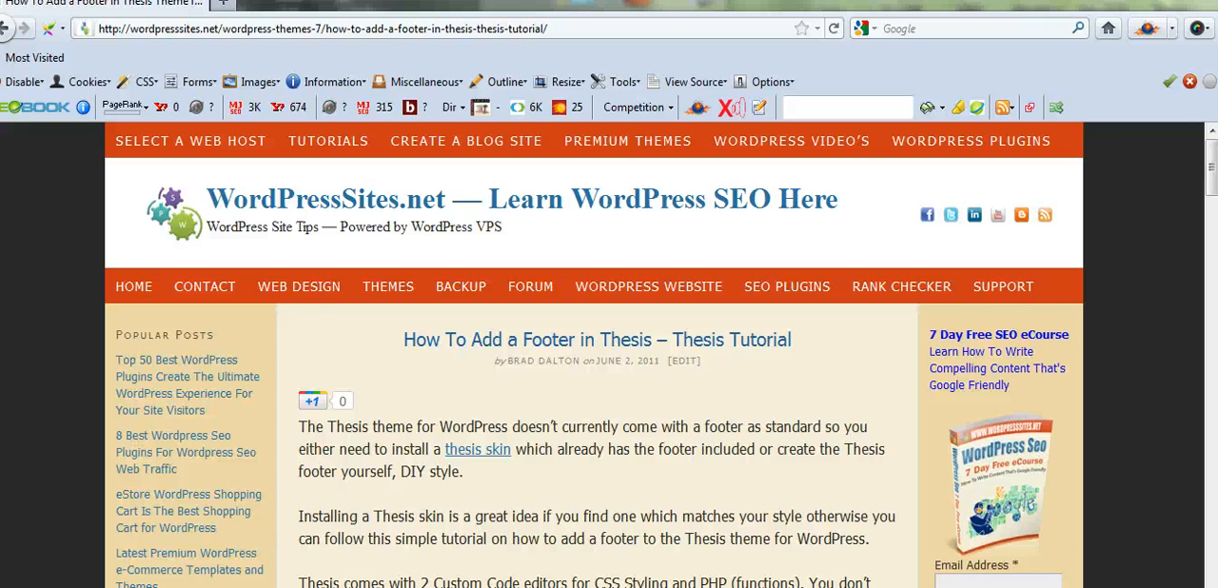If you want to know how to add a footer to your Thesis site, this is a great tutorial to do that. I've already written a blog post about it on my site, WordPressSites.net. It's one of my latest blog posts that I wrote yesterday, and it's very, very simple to follow.